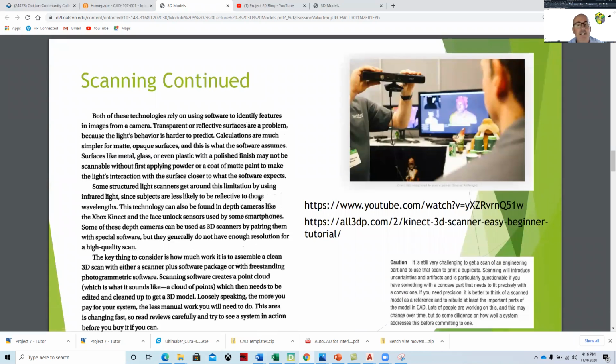One thing that is really neat, and some of the guys did this in our class, was to use an Xbox Kinect. I'm not sure if I'm saying it the right way, but you can actually take an Xbox and set it up to create a point cloud, and it works pretty well. There's a YouTube video on it.